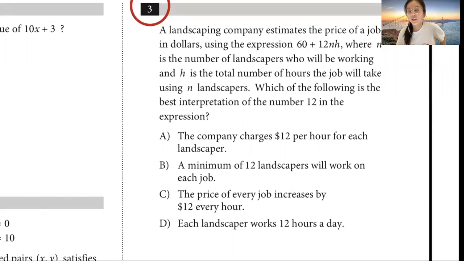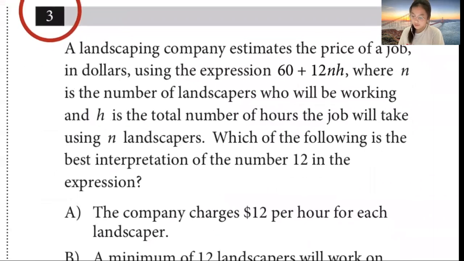Hey guys, it's me, Julia, and in this video, I'll be going over practice test number 2, no calc section, question 3. So let's get started. So I'm going to read this.